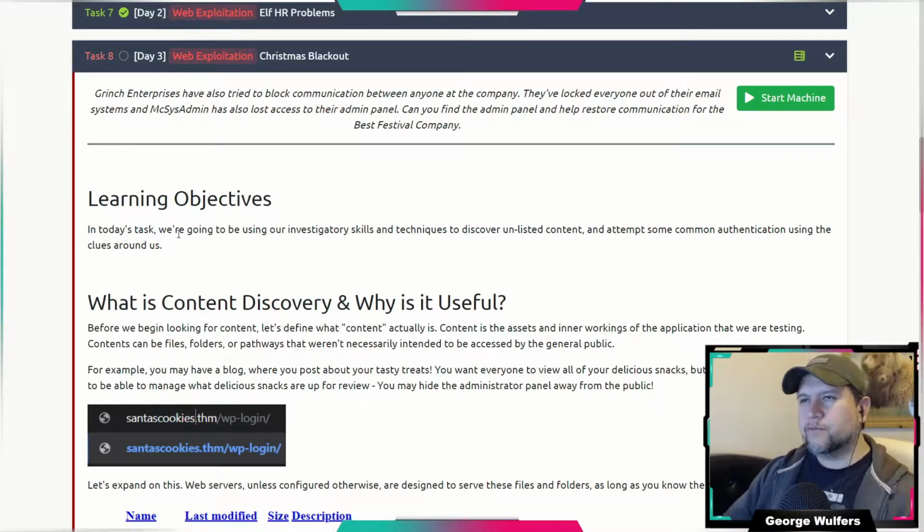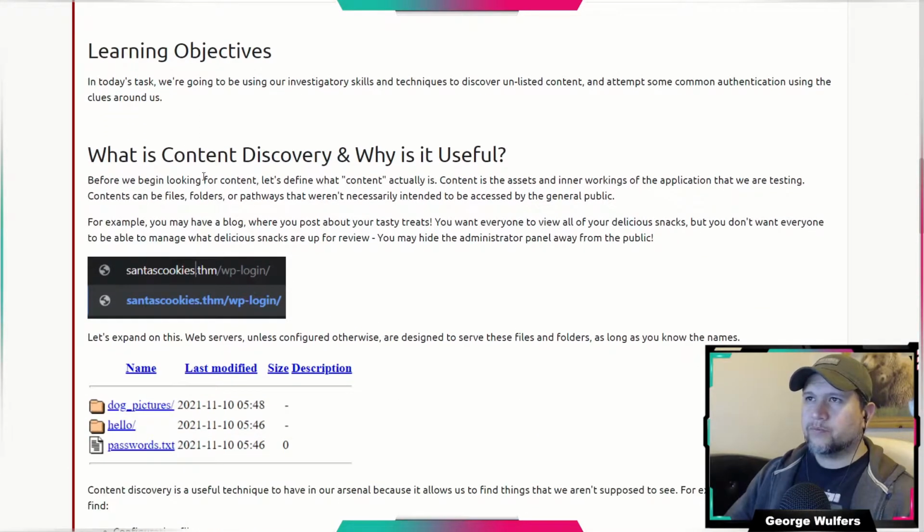Learning objectives. In today's task, we're going to be using our investigatory skills and techniques to discover unlisted content and attempt some common authentication using clues around us. What is content discovery and why is it useful? Before we begin looking for content, let's define what content actually is. Content is the assets and inner workings of the application that we are testing. Contents can be files, folders, or pathways that weren't necessarily intended to be accessed by the general public.